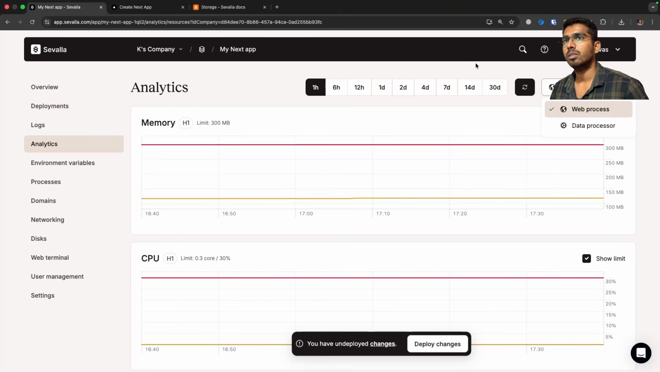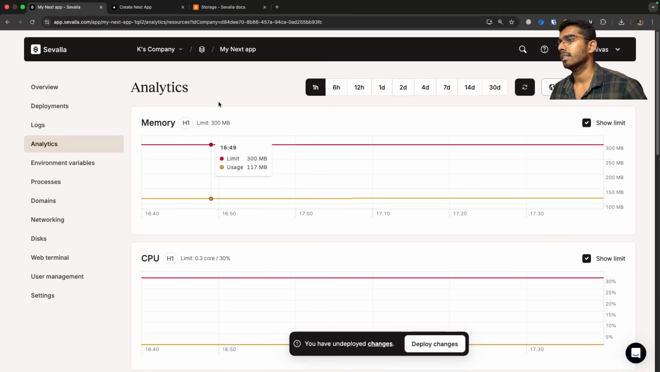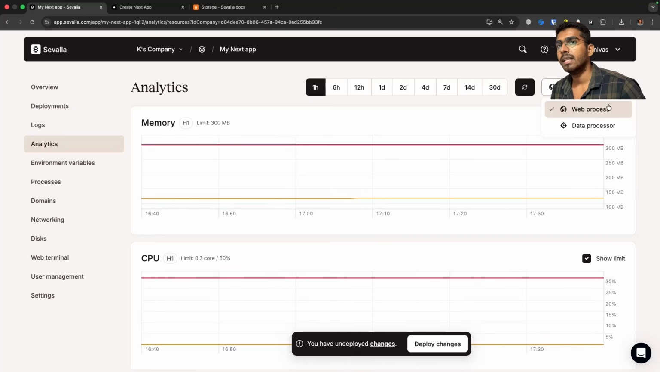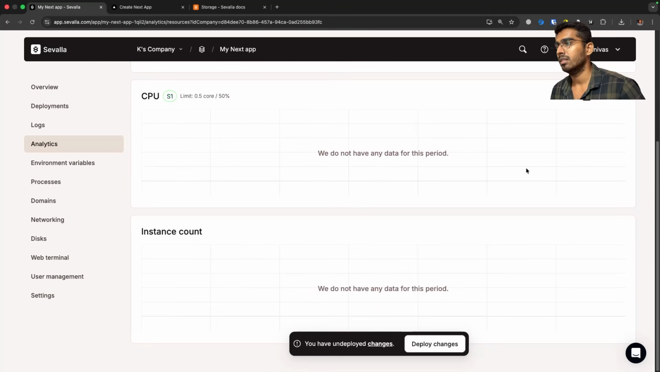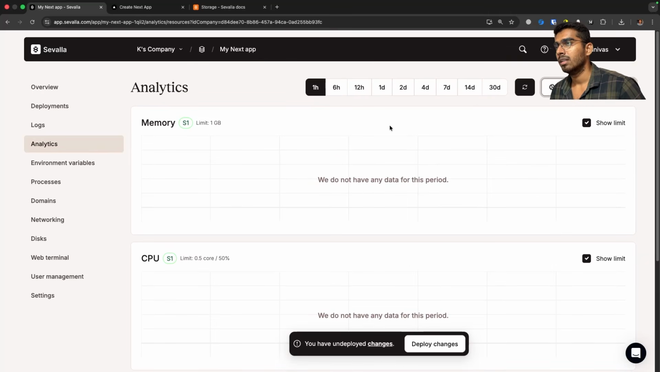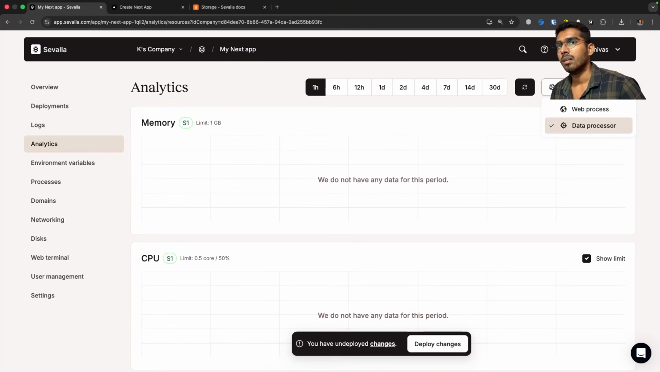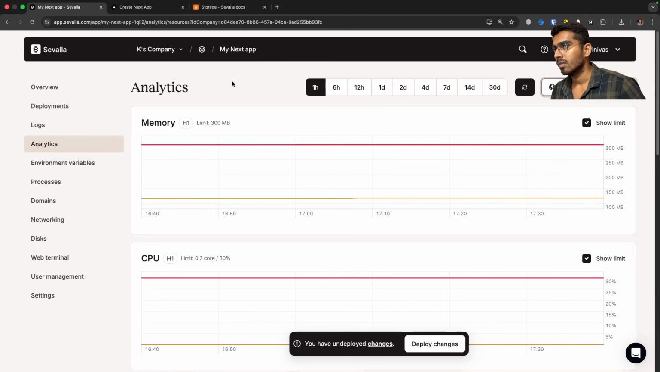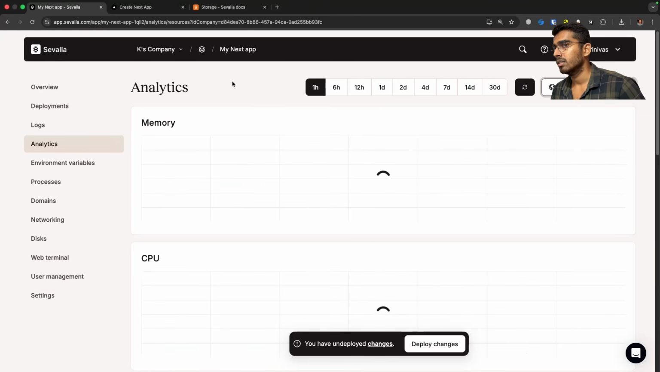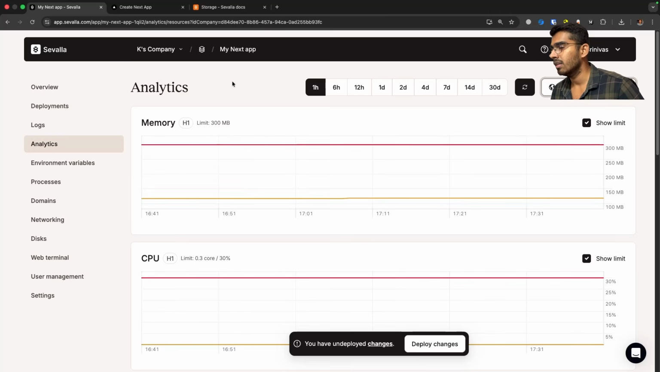Next thing that we want to talk about is the analytics. How can you understand the analytics that Sevalla provides for your process? On the top right, we can select for which process we want our analysis. For example, if we select our data processor, which we have not deployed yet, we have 0 analytics. But if we choose our web process, which is already deployed, there is not a lot of analytics data available here, but it is enough to understand what is happening.